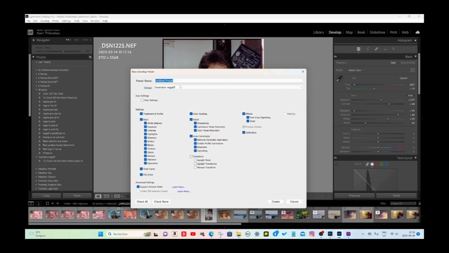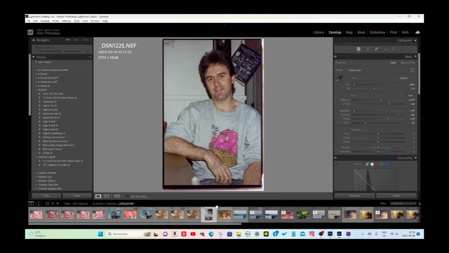Let's say I call it NEF, which is my raw file format, negative to positive. And since I may create more of those presets, I call this one 01. And then you just create the preset by clicking the create button here. Now I've created a preset that is ready to use for Lightroom.